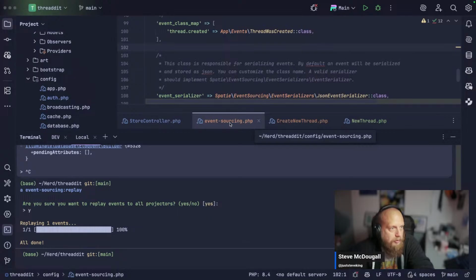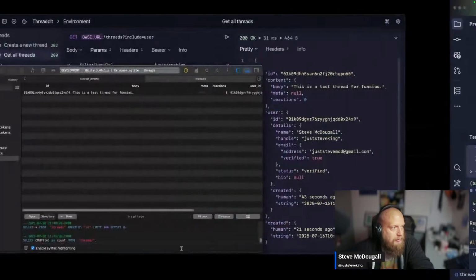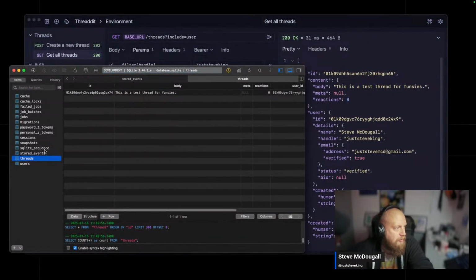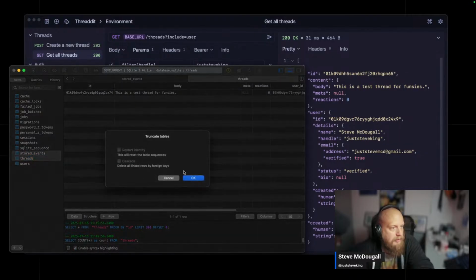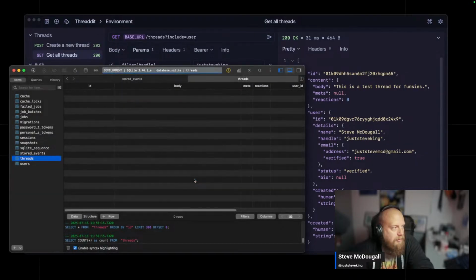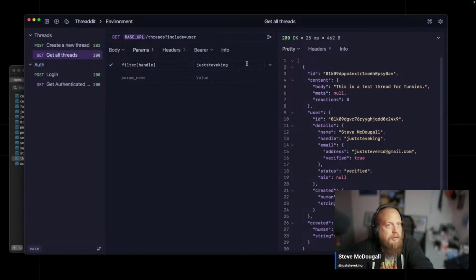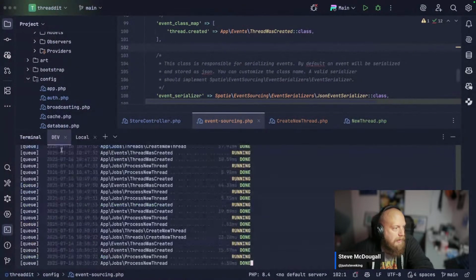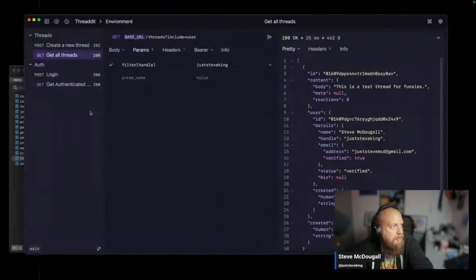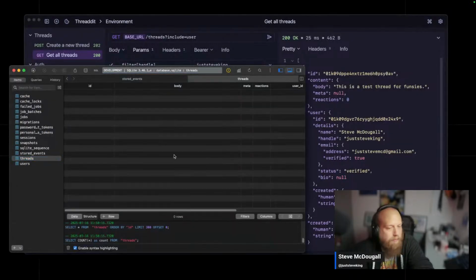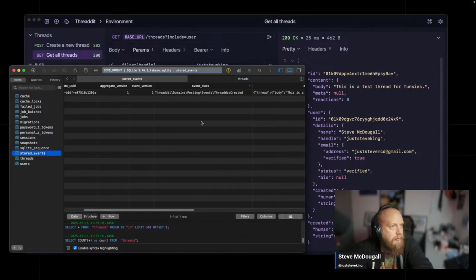So what I want to do is, we are going to truncate both of these, and we are going to create a new thread again. Bam. That is doing all of that stuff, processing the thread. Then over on threads, that thread appears. Stored events.